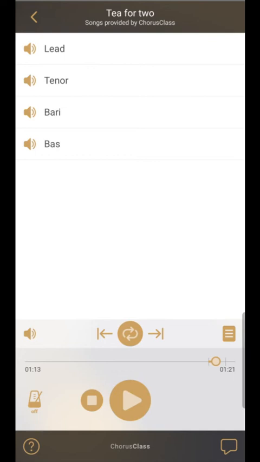To cancel a loop that you've set, press the loop button in the middle once, and the loop feature is turned off. The song will play as normal and stop at the end.